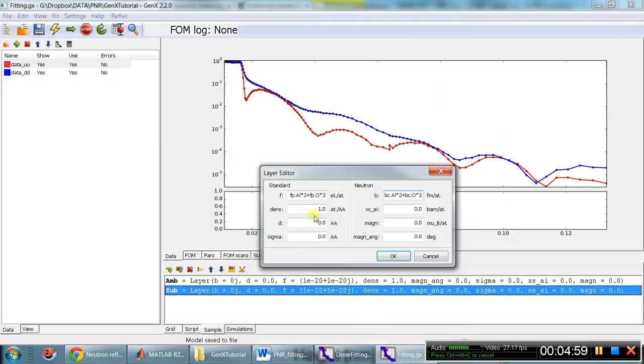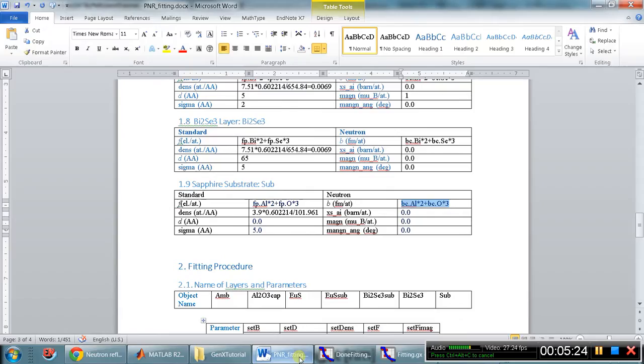Alright, okay, the important thing we need to do is first change the D, which is the thickness of the layer. Since it is substrate, we don't need to change anything about D, just say 0. And sigma is the interfacial roughness. We just say 5, and later we will optimize it automatically. This density is the important thing to change.